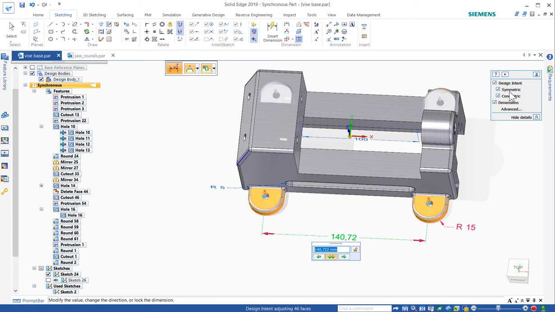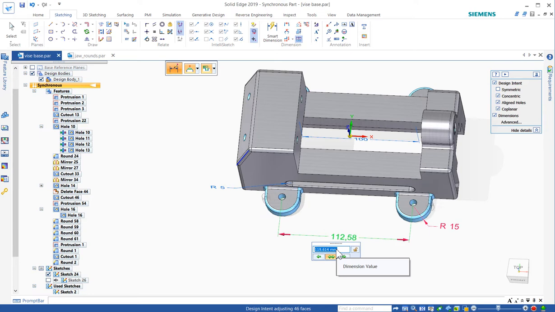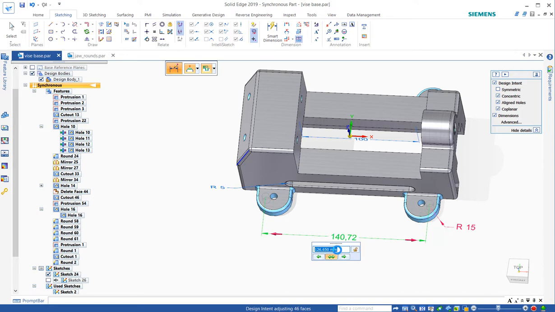And because there's symmetry about the base coordinate system, if I turn that off, you may not actually, so there may be another reason. It may be picking up tangency. Anyway, we will cover the design intent panel in the future.